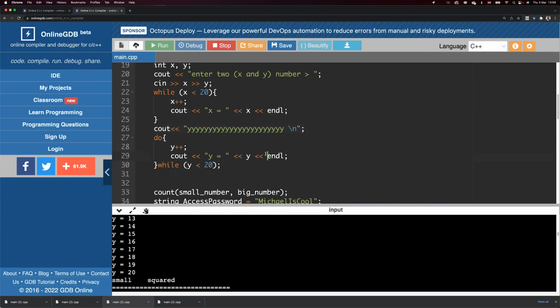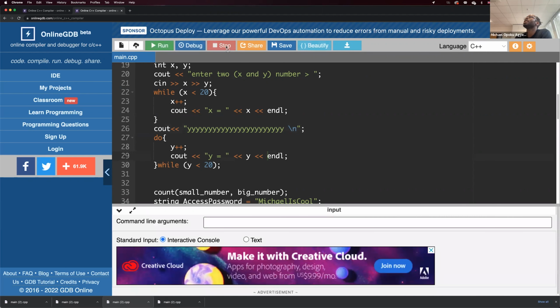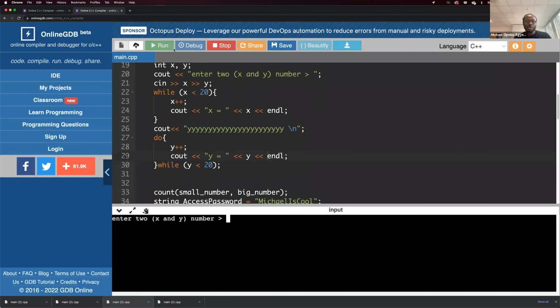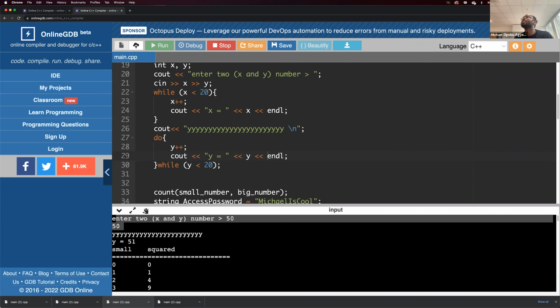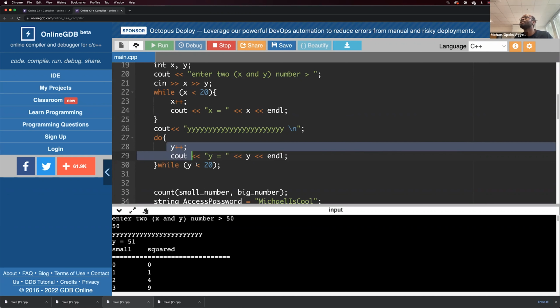Right. Yeah. Now I want to try to see the difference between how the do while and the while operates. So I start again, and then I'll put a number bigger than 20 for x, and a number bigger than 20 for y. So 50, 50. So we see which one of them runs at least once. So the y ran at least once. Does that make sense? So even though the x didn't run, these are the numbers we entered. Skip the x altogether. The y will run first before it checks the number is less than 20.